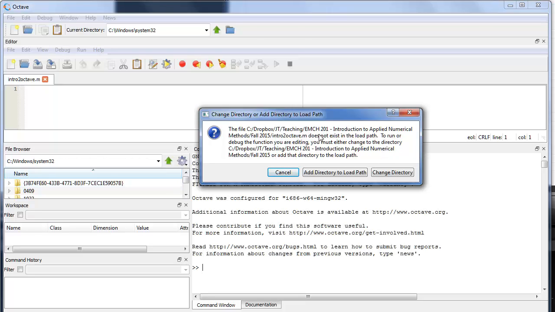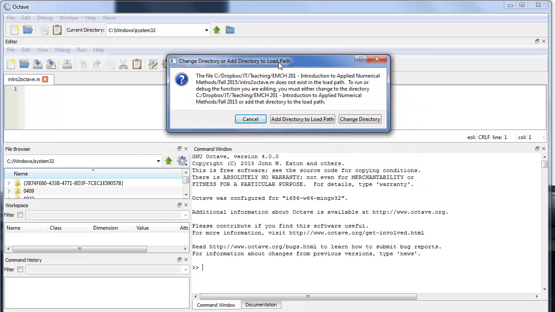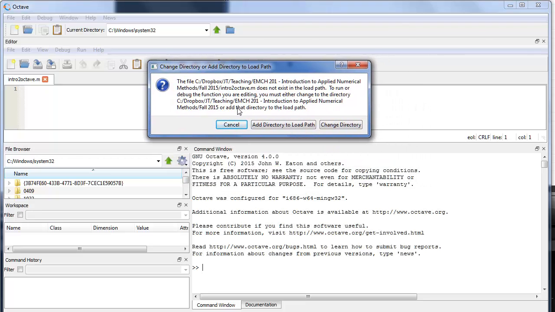This is giving us a message that says that wherever we just stored that file, it's not where it normally looks for files. So what I'm going to do is change my directory to where I just saved the file. Another thing you can do is add that directory to the load path. What that means is that every time you run Octave and try to run that file, it'll look in those directories for that file.